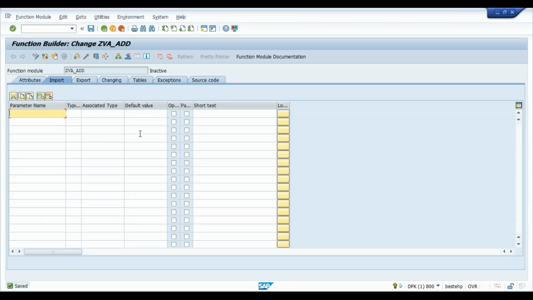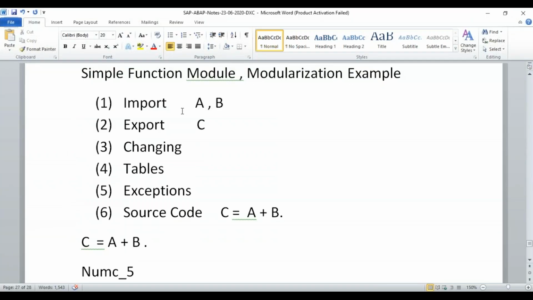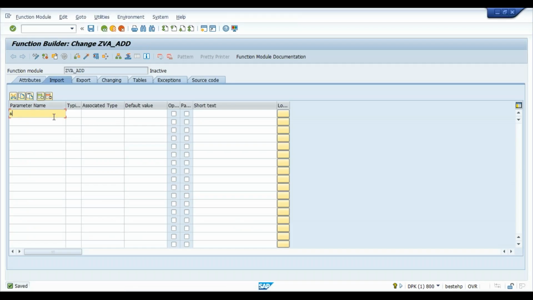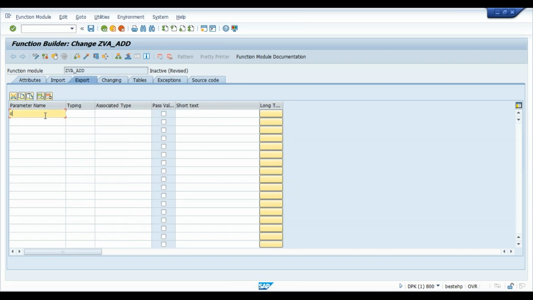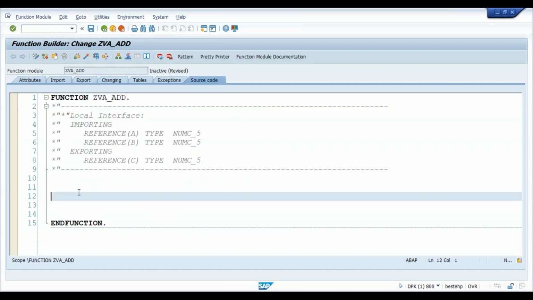Here we'll go ahead with the import parameters now. As we have discussed in the theoretical part, import parameters A comma B and export parameter C. For all, we'll give it as NUMC underscore 5. So here I'll give A type NUMC underscore 5, B type NUMC underscore 5. Then export parameters, we have C type NUMC underscore 5. Source code.